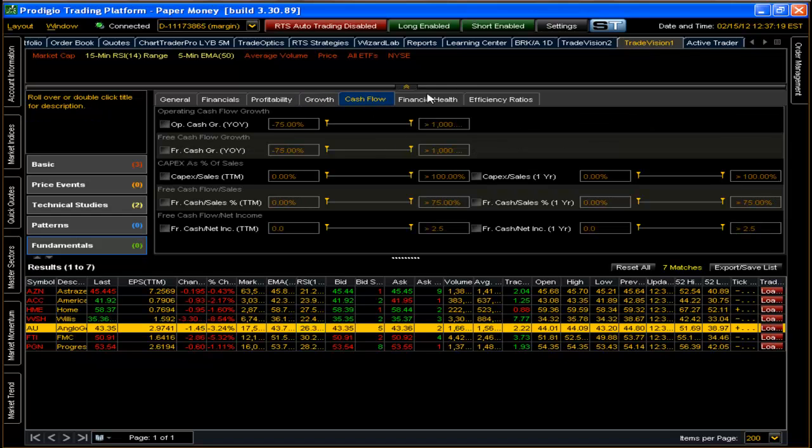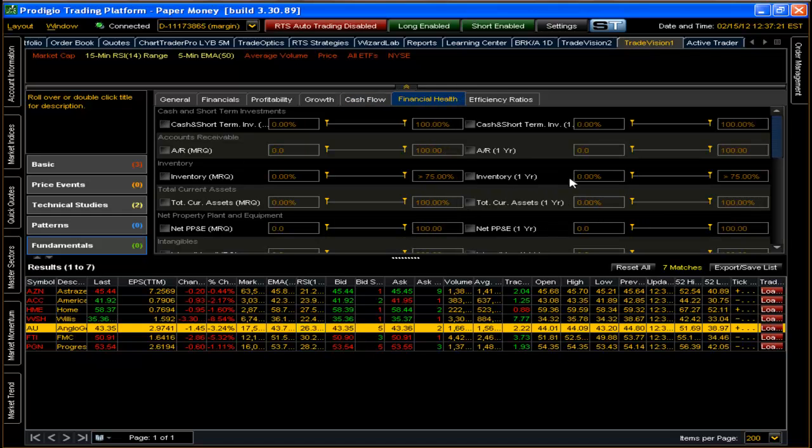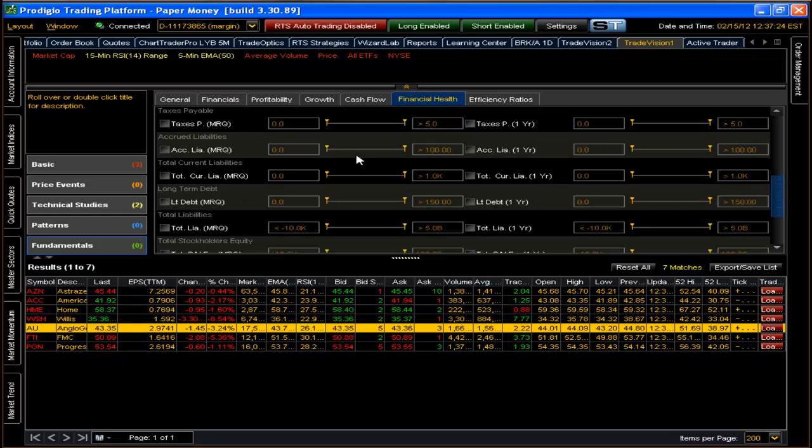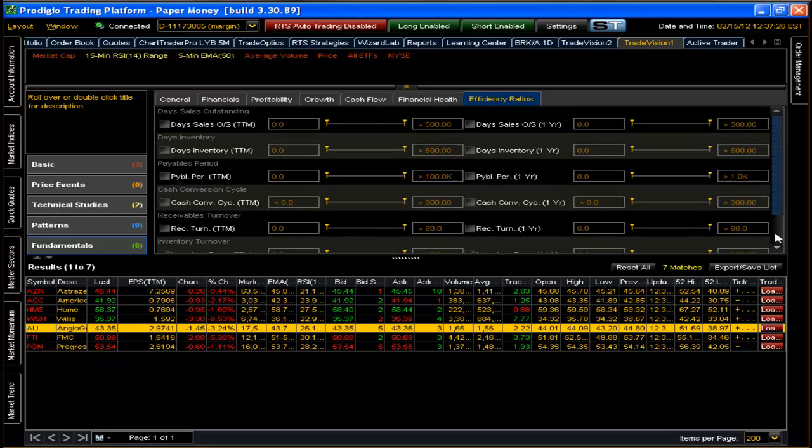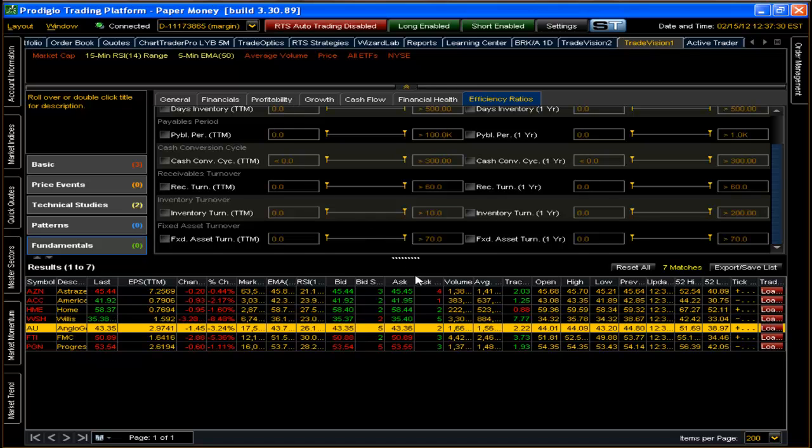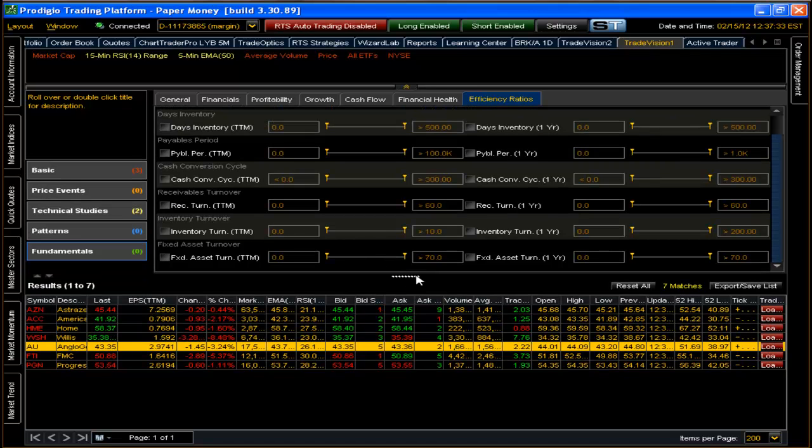There's cash flow, various year over year figures, ratios related to cash flow, some financial health qualifications, and efficiency ratios. Everything is available inside of these tabs, and those are very interesting to drill down on, especially if you're going to be swing trading or looking to rebalance a portfolio. This scanner really extends the range of Prodigio beyond quite simply the active traders platform. This is probably one of the most powerful scanners that's out there, and the very plain and simple reason is the speed at which it's able to return your result sets.